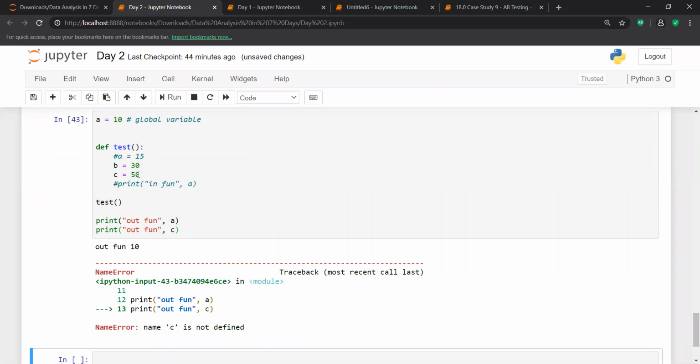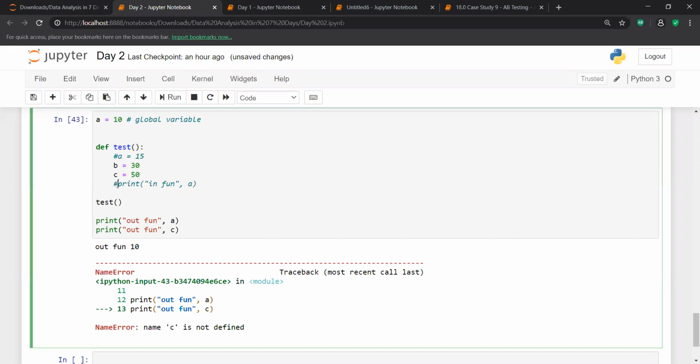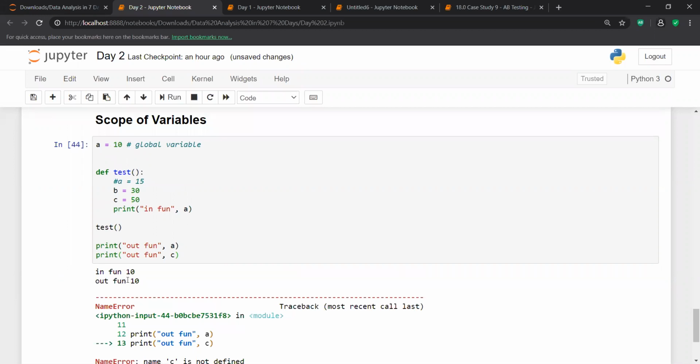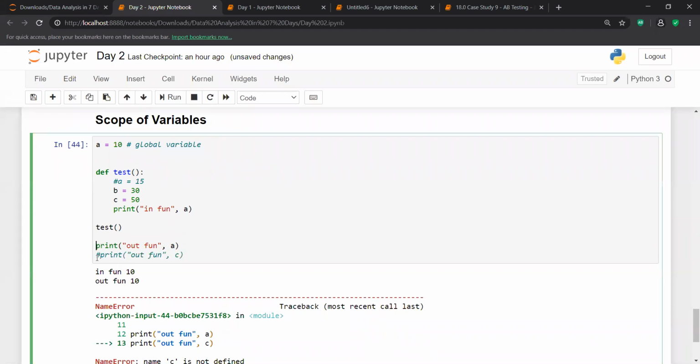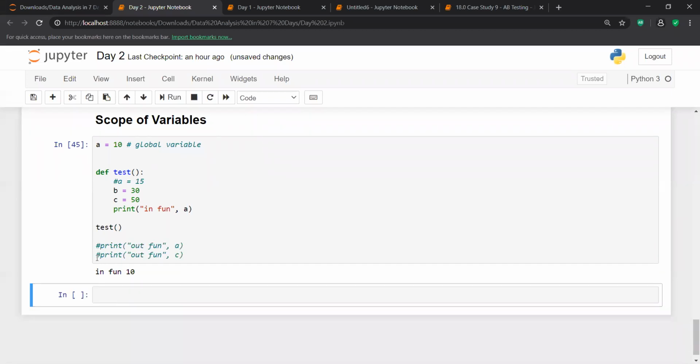Although you can access your global variable inside a function. Nobody stops you from accessing your global variable inside a function. So suppose my global variable is nothing but a 10. If I want to access this 10 inside a function, yes, I am able to access this. So in function 10, out function 10. If you have a confusion, you can remove this out function, and you are still able to access this 10.